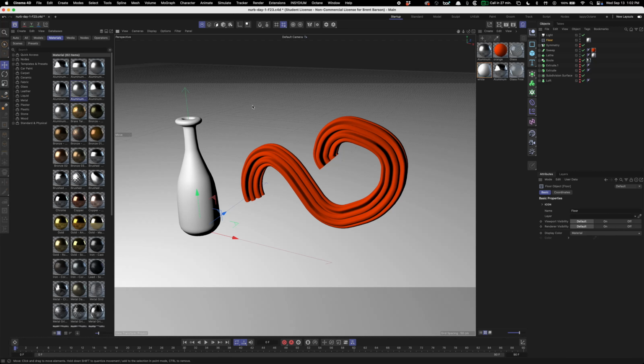I figured out the problem that we were discovering yesterday in class. Some of our materials just were not working. I don't think they were Cinema 4D materials. I think they were Redshift materials. So let's take a look at what we've got here.